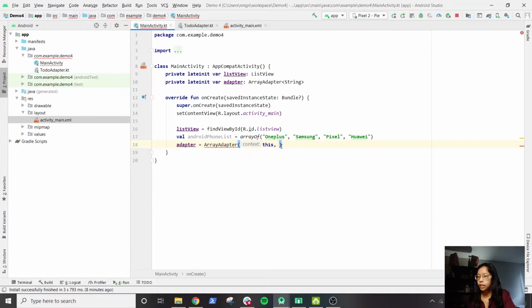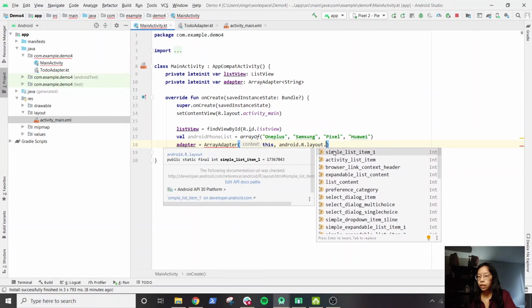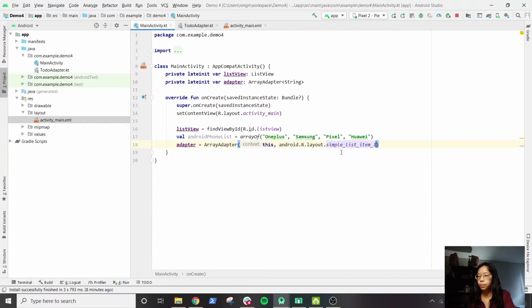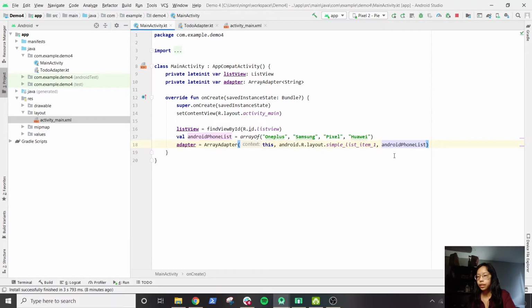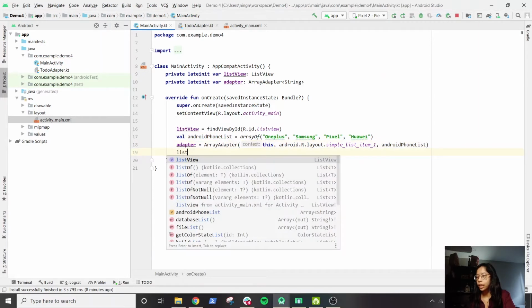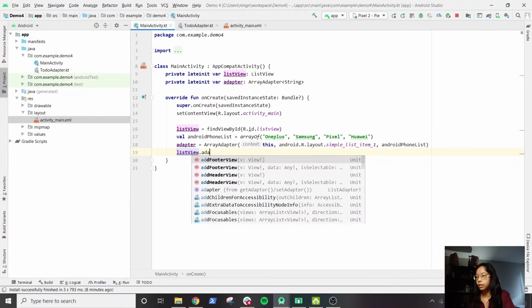The second parameter is the resource of a singular cell within our list view. What's really cool is that Android actually has a lot of layouts already built in, so we can just use one of them. So we'll just do android.R.layout, and you can see the list of all the layouts that are already pre-made for us. In our case, we just want to use the first one. And then let's just add our list. Then finally, we just have to set the list view adapter to the adapter that we created.